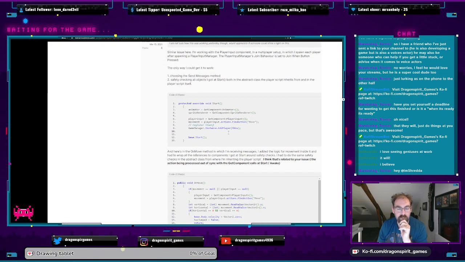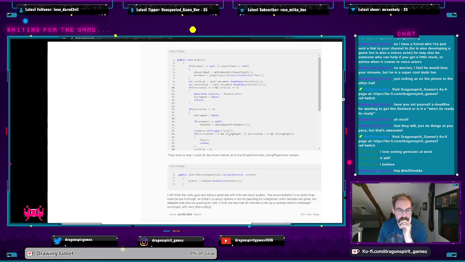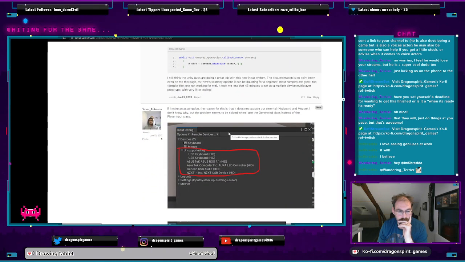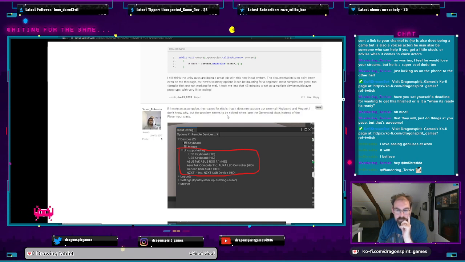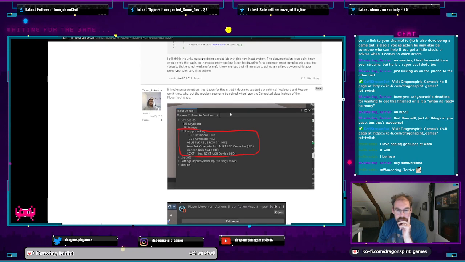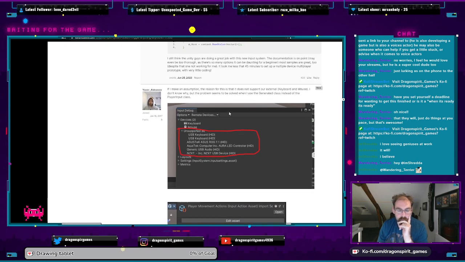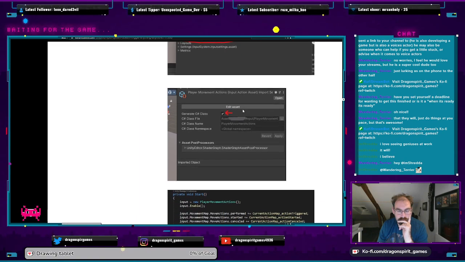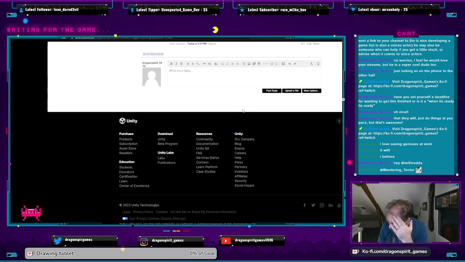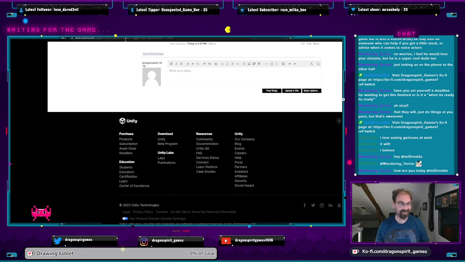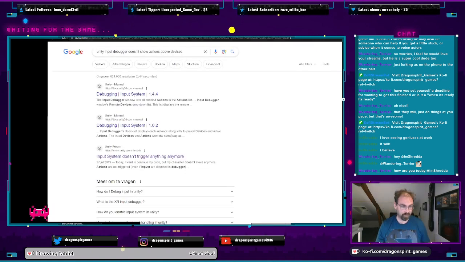If only I would understand what's going on here. It's so stupid. If I make an assumption, the reason for this is that it does not support our external keyboard and mouse. I don't know why, but the problem seems to be solved when I use it. But I'm using the generated class. Oh my goodness. This stuff is really mind-boggling.